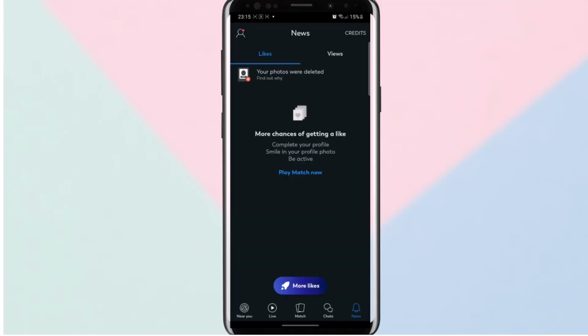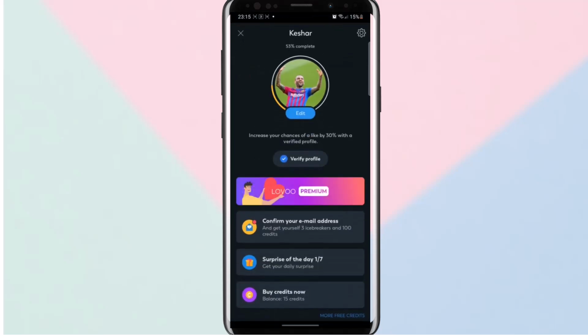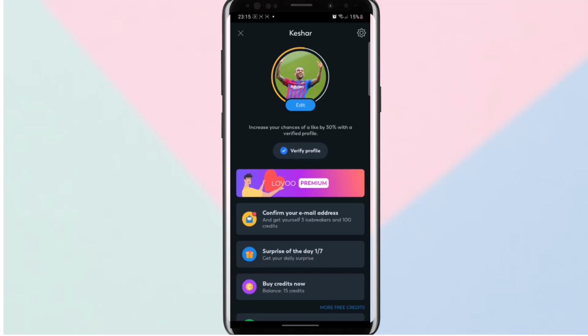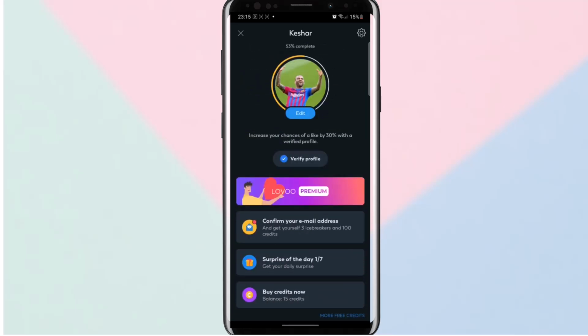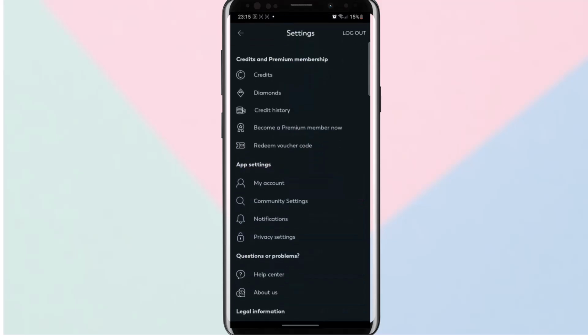After opening the app, you can see something like this pops up on your screen. Now, you need to click on the top left option, that is your account option. Once you have clicked on it, your profile or your account pops up on your screen. Now, you need to click on the top right option, that is the settings option. Once you have clicked on the settings option, you can see something like this pops up on your screen.